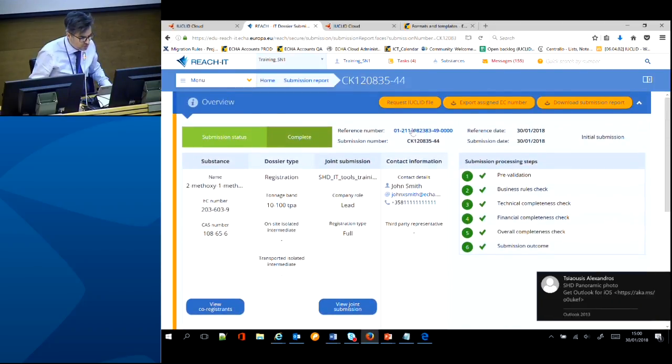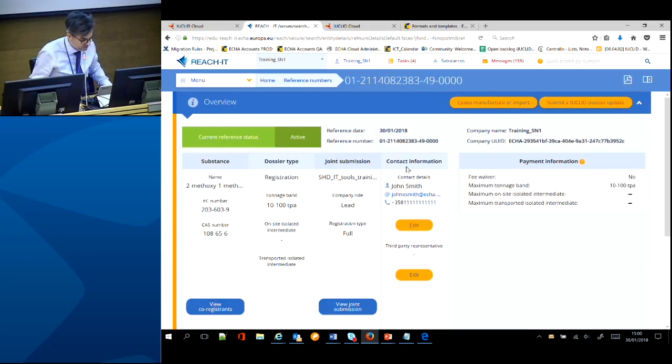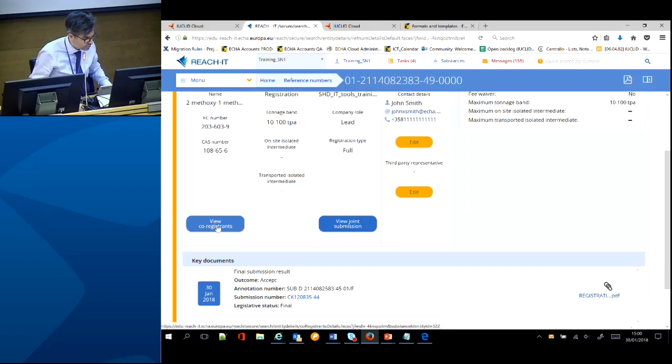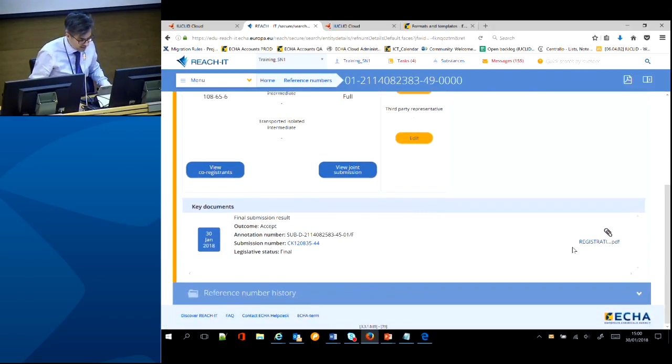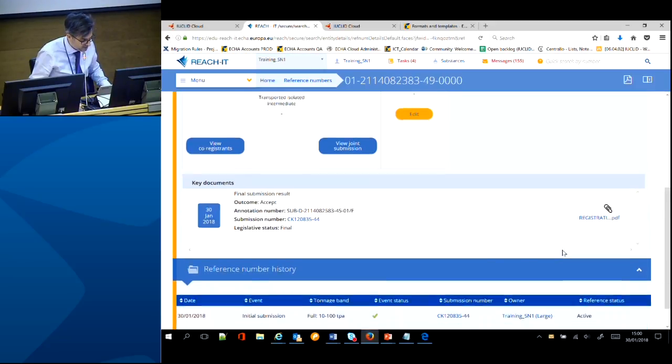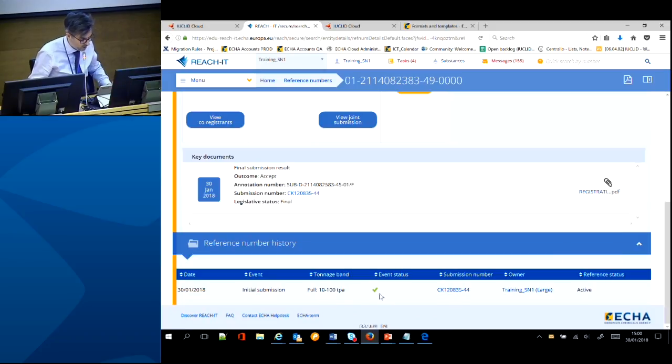If you go to the reference number, which is on the top of this submission, this is the reference number for this submission. From here, you can go to view the co-registrants, you can go to the joint submission, and you have the key documents as well. And down here, you have the reference number history. In this case, we only have one because we just submitted an initial dossier. But if you have done several updates, you will see all the history of your updates from the reference number page.